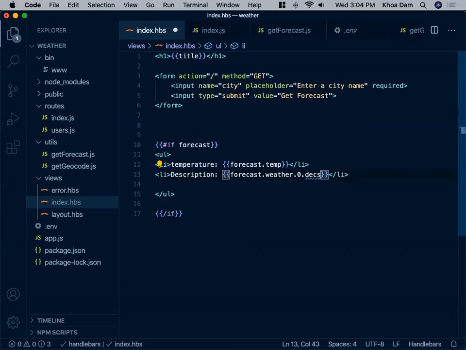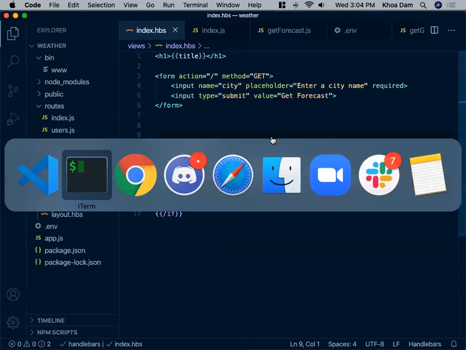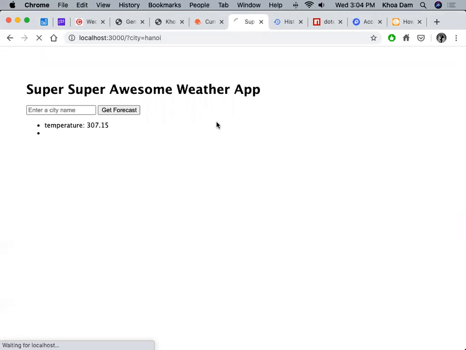There we go. It's a little bit different from the normal syntax. Usually you will use this, right? 0, right? But here it's different: dot 0. Save it and test. Again, refresh. So now you see the description.